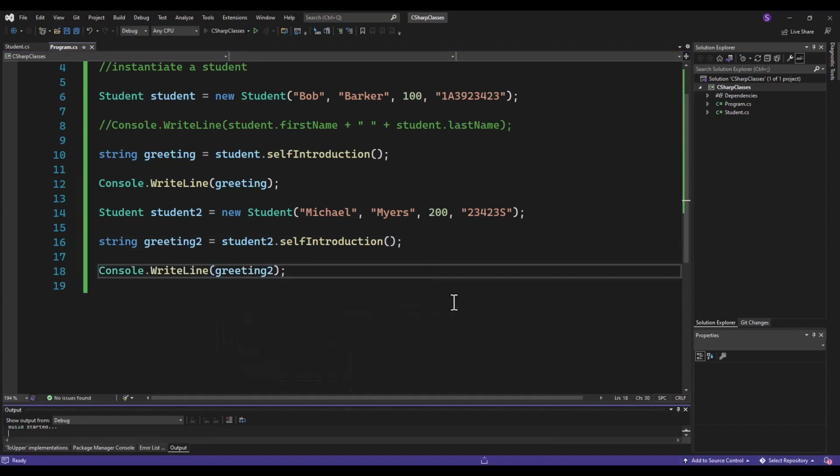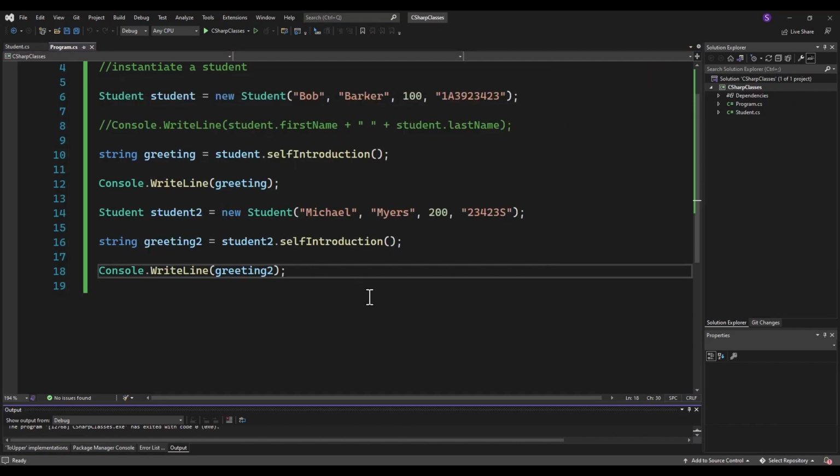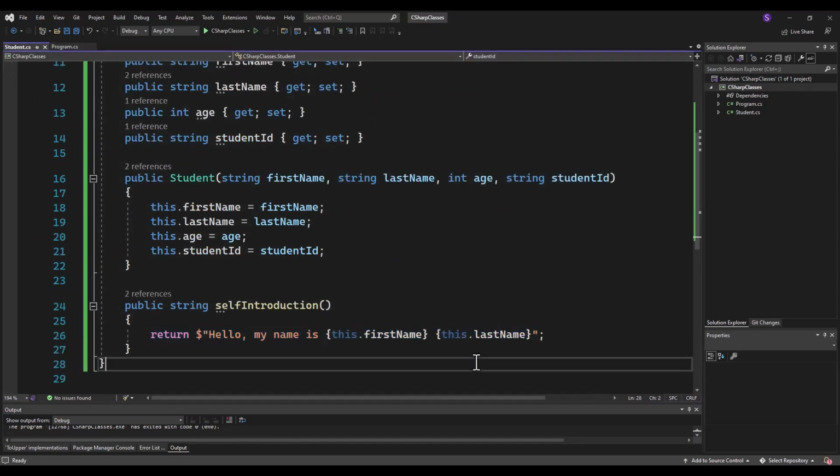And now they'll both be able to introduce themselves, but they'll be different. The first student will introduce himself as Bob Barker, and the second will introduce himself as Michael Myers. So this allows different students to have the same functionality. Students can introduce themselves. All students can introduce themselves. Now, what they exactly will say will depend on the student, but all students are capable of introducing themselves, and the self-introduction looks like this.